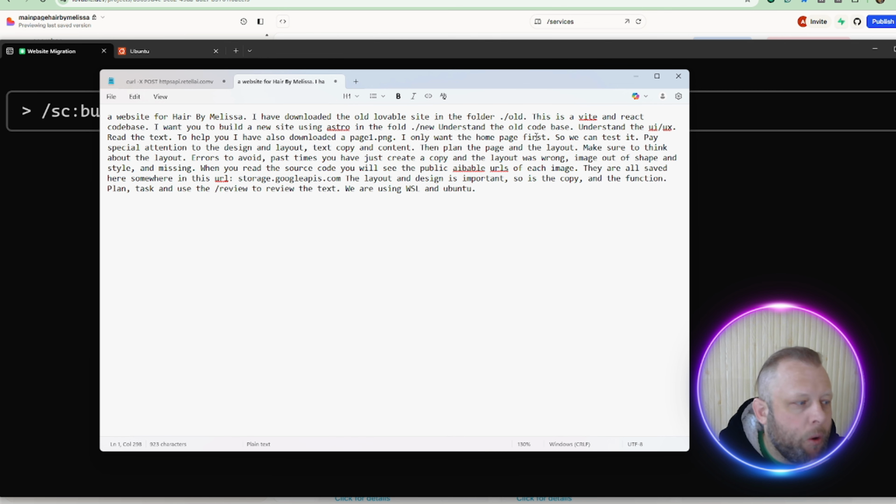Plan, task, and use the review agent. So there's actually a review agent to review the text. We are using WSL and Ubuntu just so it understands our environment. So I'm going to hit the copy in here. All right, it's already got that in there. Before you hit enter, do this. This is another cool trick.